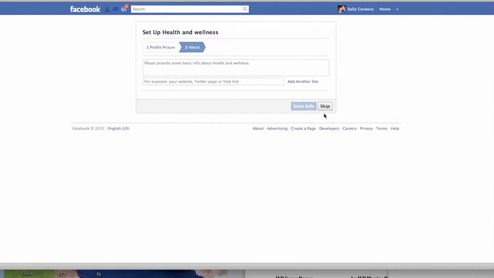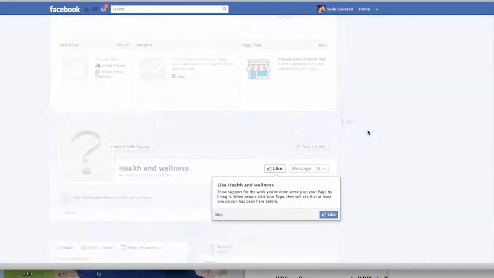Photo and all that. I'm going to skip it for now. And you can fill in more details about your page there. You can do all of that later.